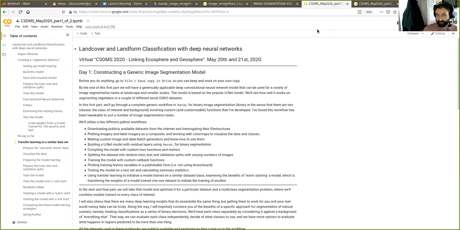So for the first part, the next half an hour or so, 40 minutes, we're going to be going through the basics of how to set up a model, how to build a model, how to train a model, how to test the model, and then in the last part, we're going to be going over how to take what we learned from that model and apply it to a different data set for a similar task.